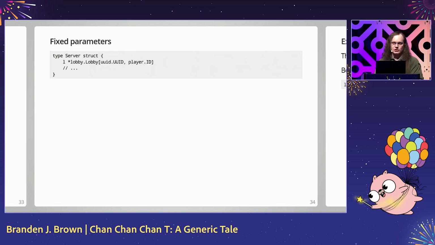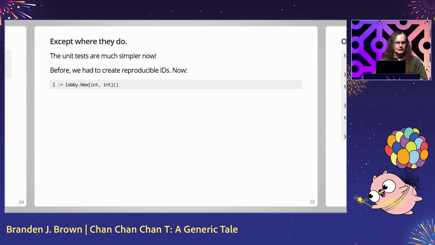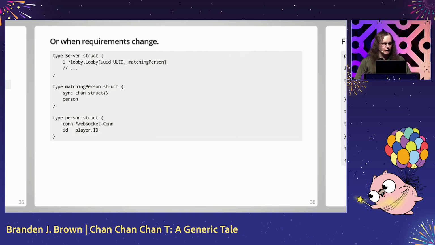We have type parameters, but they aren't actually going to change. Except where they do, say in unit tests. Here, type parameters give us something like dependency injection, but much cheaper in terms of lines of code. Or when we iterate a bit further and find out that we need to adjust our requirements. The code is parametric, so it doesn't need to change, we just adjust our types. This was so easy to do that I forgot I even did it until this morning when I was doing my final check on the slides.